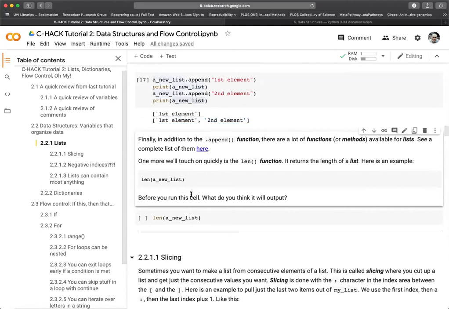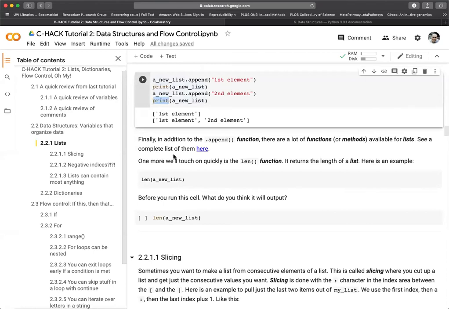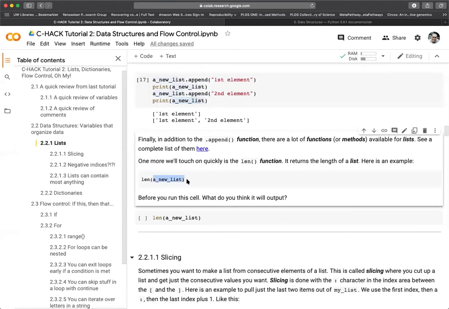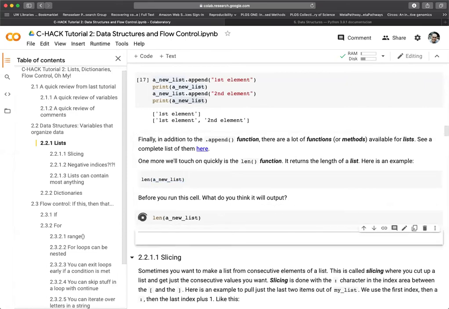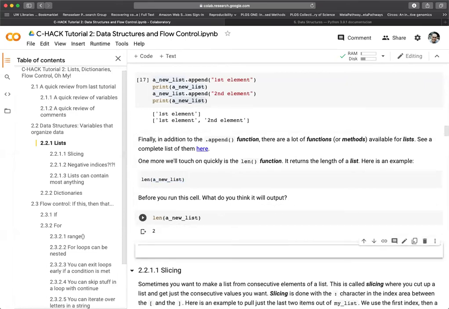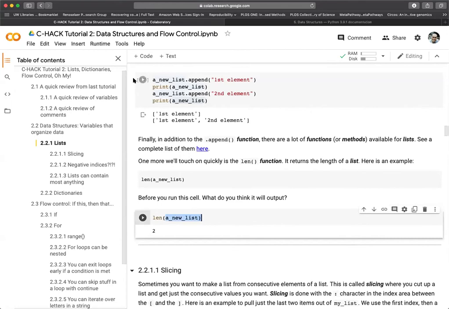All right, let's dive into len a little bit more. len is short for length, and it works like print in that I can pass it a list and it will do a calculation for me. In this case, it's going to return the length of my list. And remember, this is 2, not 3, because a new list is the one that we created right here, and it has 2 elements, first element and second element.